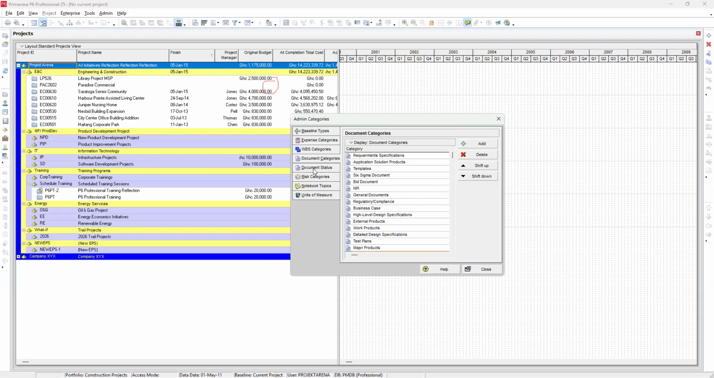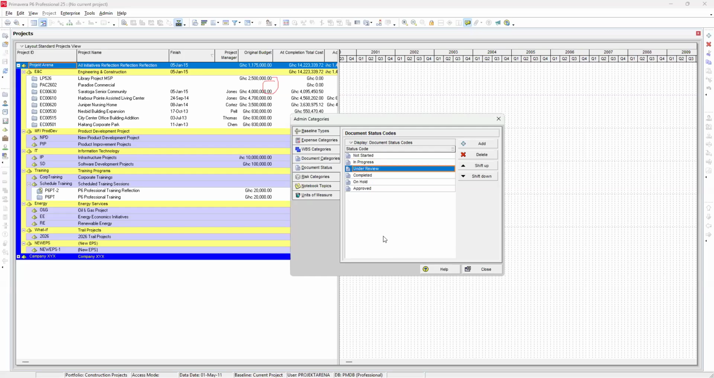The next is document status. Again, WP and docs. The documents, say for example, a change order has been raised to make some changes. You've attached the change order. What's the status? It could be under review. We are now reviewing this change order that has been submitted.